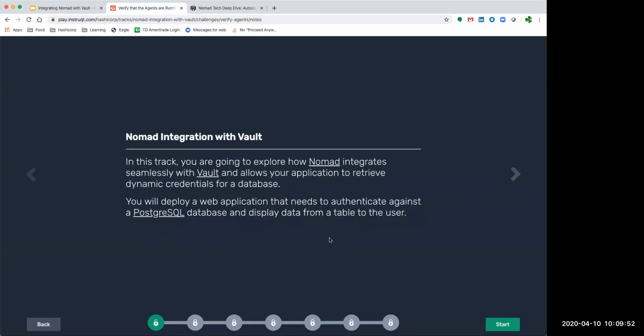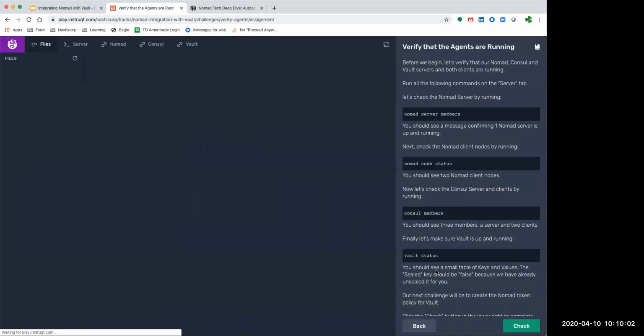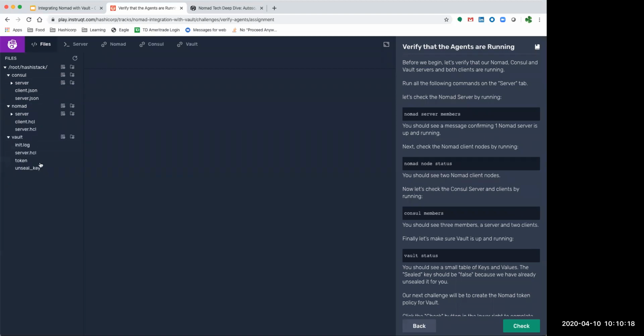We're back. Perfect. So we're going to integrate Nomad and Vault. Everybody, please hit the start button at the bottom, and you should come up with something that looks like this. Now, over here to the right, you'll see the files. There's one root folder called HashiStack, and in here, you'll see the configuration files for each one of those. This is open for you to take a look at.